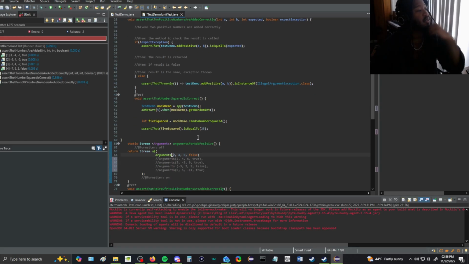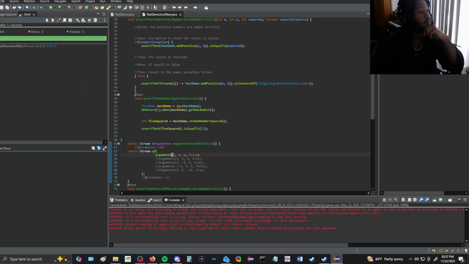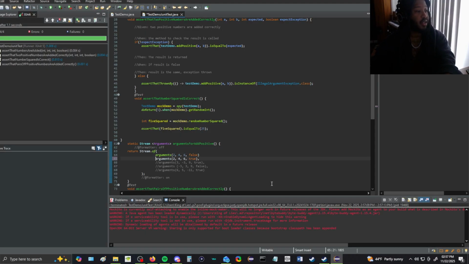Here we have arguments showing that the two integers of 2, 4, and 6 are going to be false. And we're going to see how this runs. It passes. So now we're going to show that the argument is going to be true, and see what happens with this.